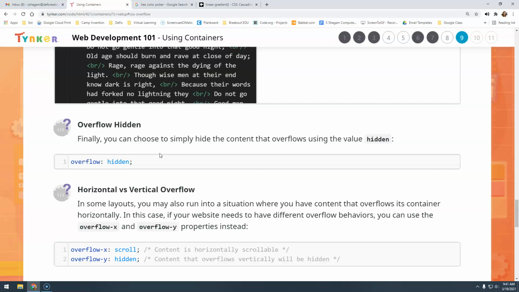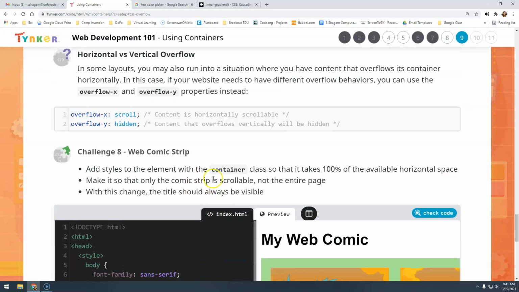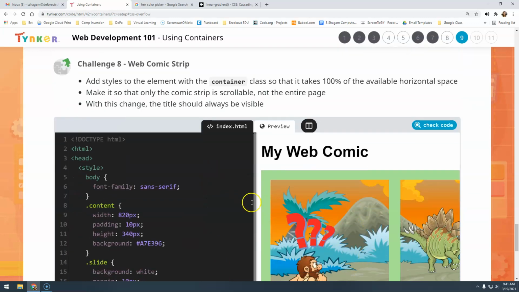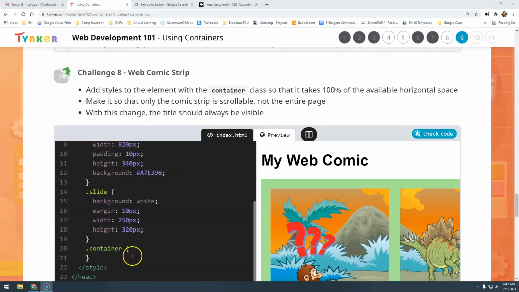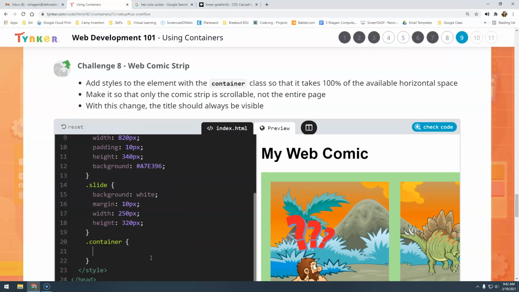So you need to talk about its overflow X and its overflow Y property instead of just saying overflow. Like in this example, it says web comic strip. Add styles to the element with the container class so it takes 100% of the available horizontal space. Make it so that only the comic strip is scrollable, not the entire page. With this change, the title should always be visible. So what we're going to do is set the container width to be 100% of the available space, because that's what they told us to do.